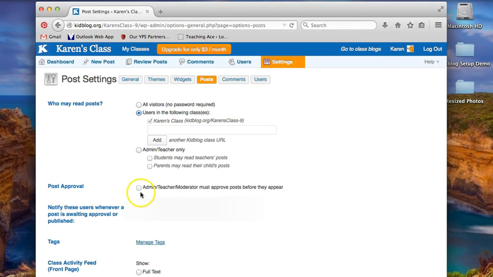Post approval. This is one that I always click. I like my students to know that I'm going to be reading what they have to say, and I want them to be thoughtful about what they put online. One of the big goals is to make sure that they think about what they're going to put up there, and Kidblog gives us a chance to help them learn how to do that. So by clicking this, anything that they type and submit will go to you first. You'll get an email that says you've got a new comment, a new post, and you as the administrator have to approve it before it will actually go live online.